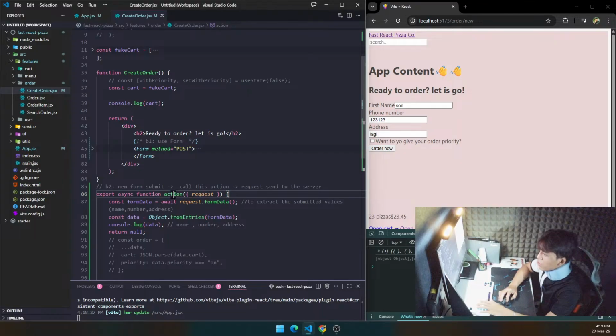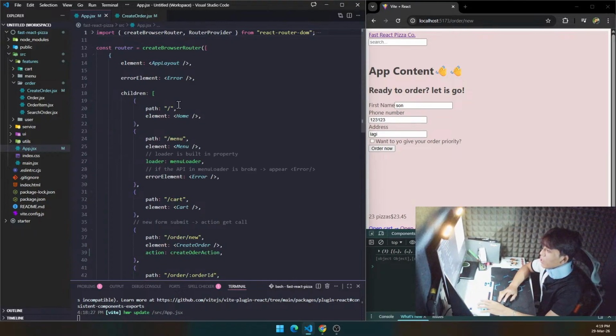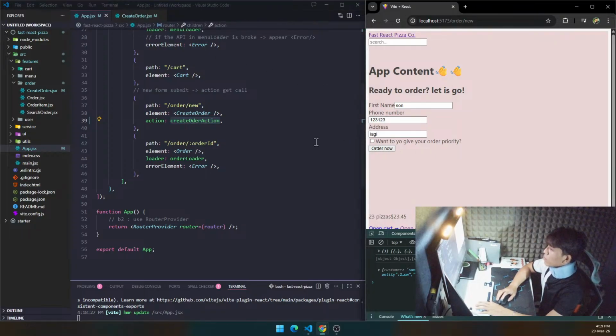This action right here is changed. We change the name of this on the import right here, so action as create order action. So right now this is the name of it. Oh no, this is the name of it. With new form submit, like this. Boom. Action get car.